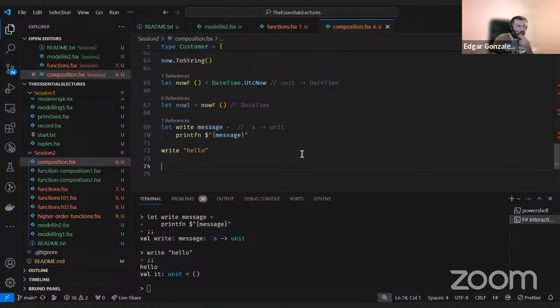Yeah, we have a question saying that David didn't quite catch what you said about the forward pipe operator using partial application. Could you go over that again, please?